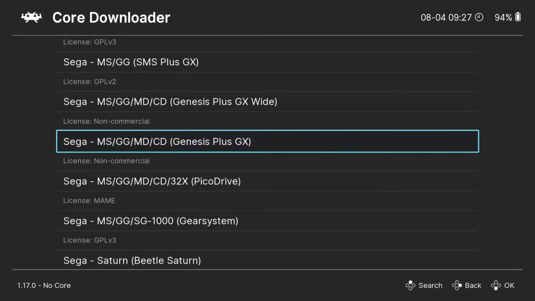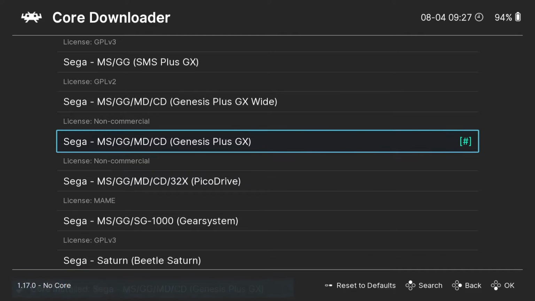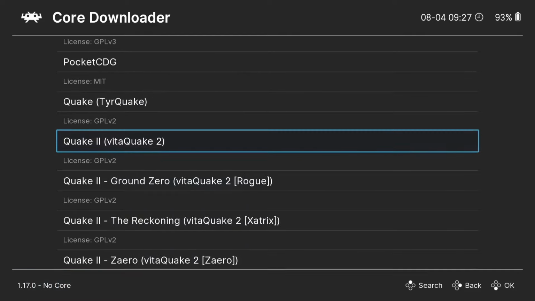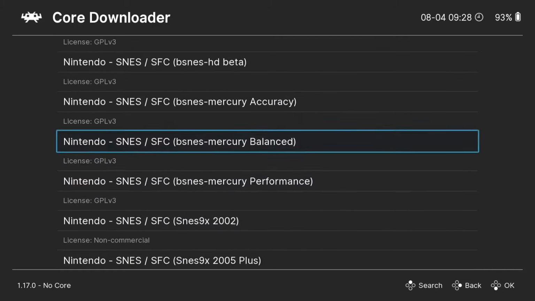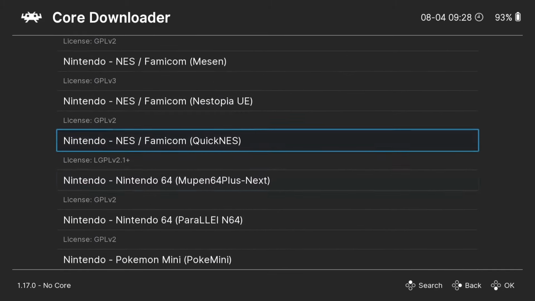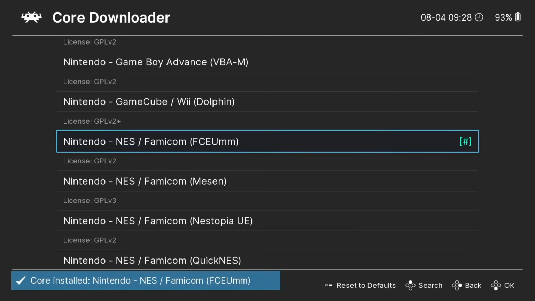And the core I'm going to use for Sega Mega Drive is Genesis Plus GX, which accepts those .md files. So if I press A to download and install, we've now got that one downloaded and installed. I'm also going to find a Nintendo NES core to power my NES games. And for this, I'm going to use NES Famicom FCEUmm. If I press A, and that's that one installed.